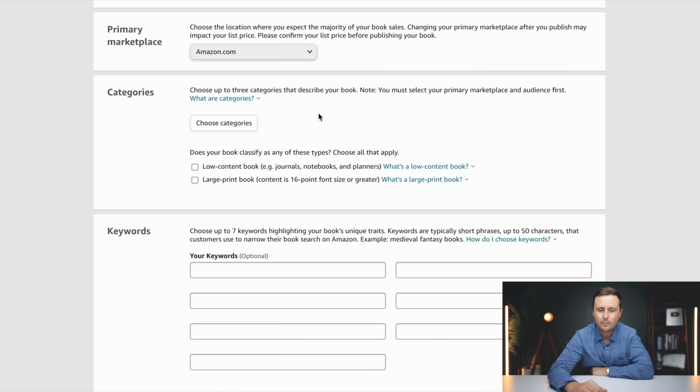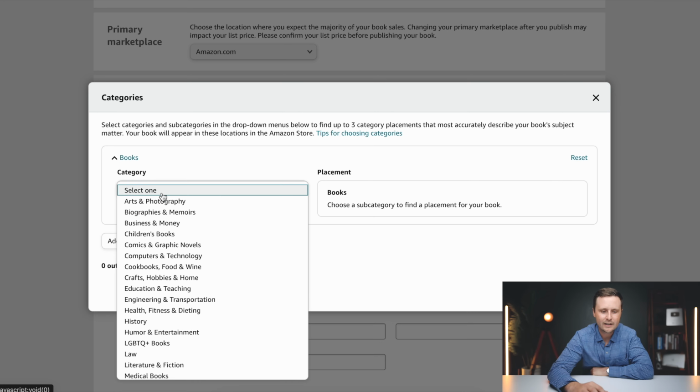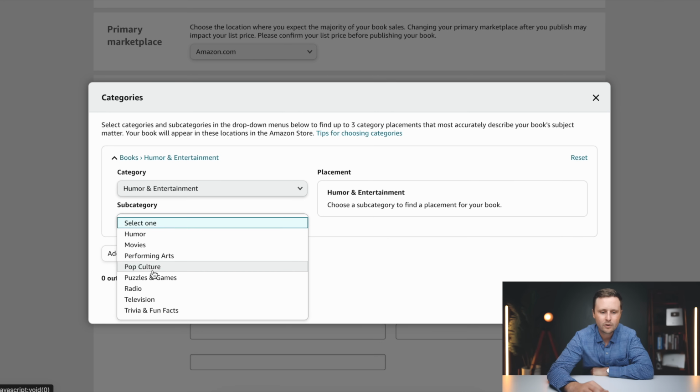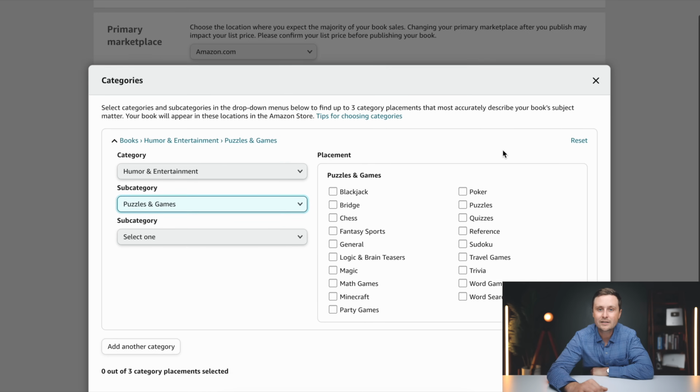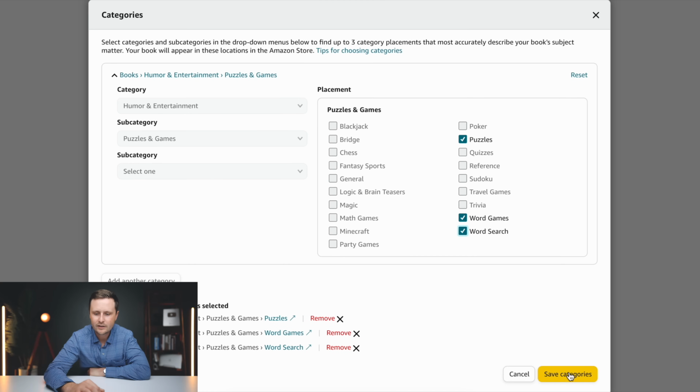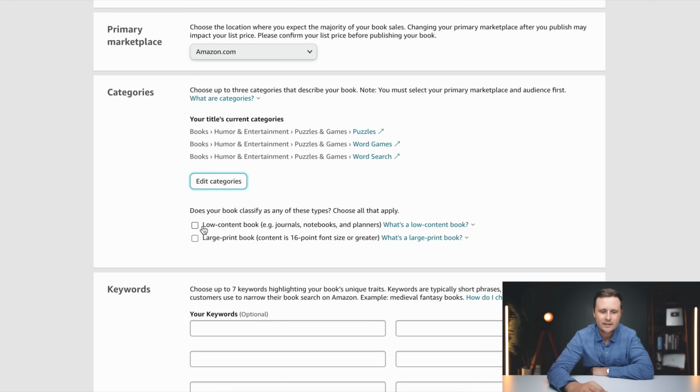And now we get to another important step of choosing our categories. So click on choose categories and then do select one. We're going to go down to humor and entertainment. And then on subcategory, we're going to go to puzzles and games. And now we get to select 3 of these. So we're going to do puzzles, word games, and word searches. Okay, just keep scrolling down here, click on save categories, and then we get to skip over both of these.